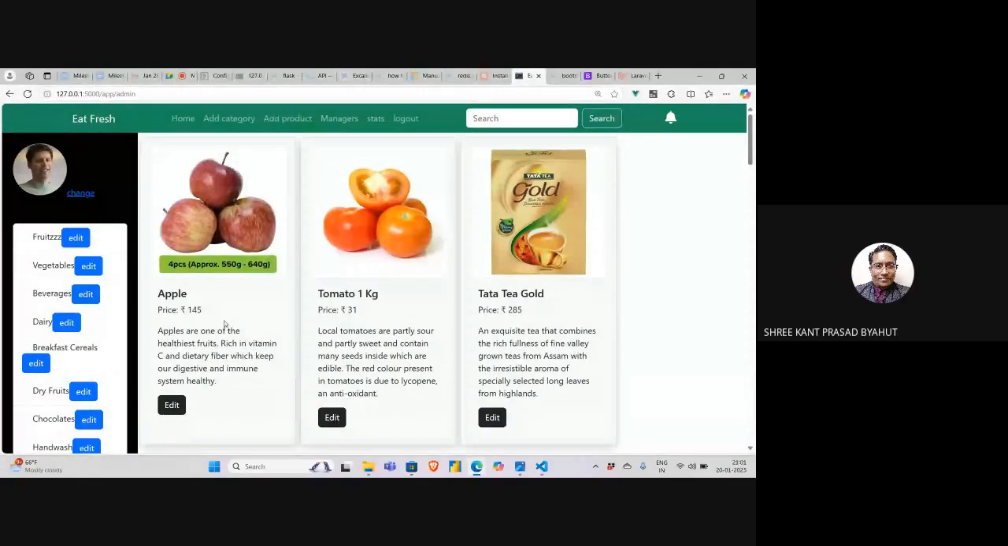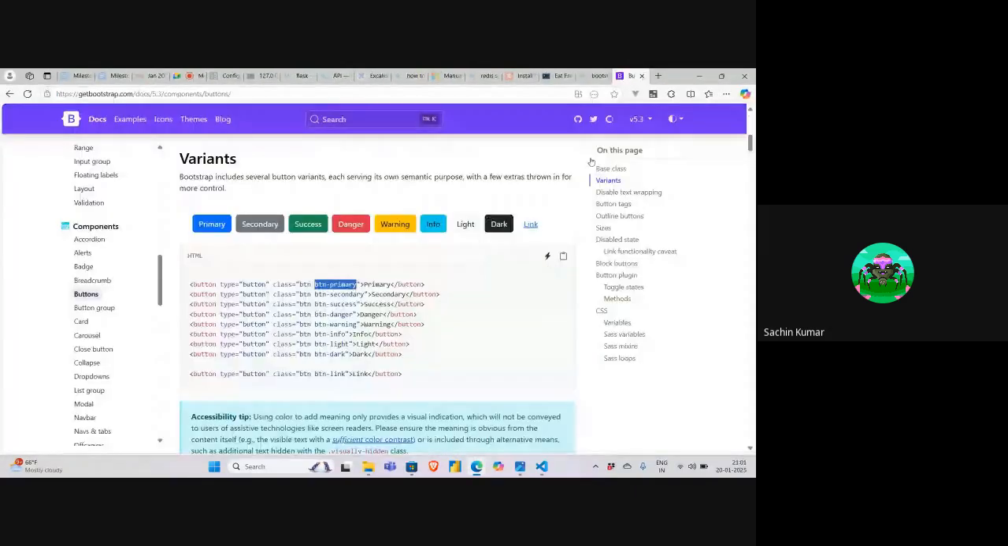Okay, let's get back to the topic. This is the way you can change your UI. Changing the UI depends on Bootstrap, so you can play with Bootstrap.